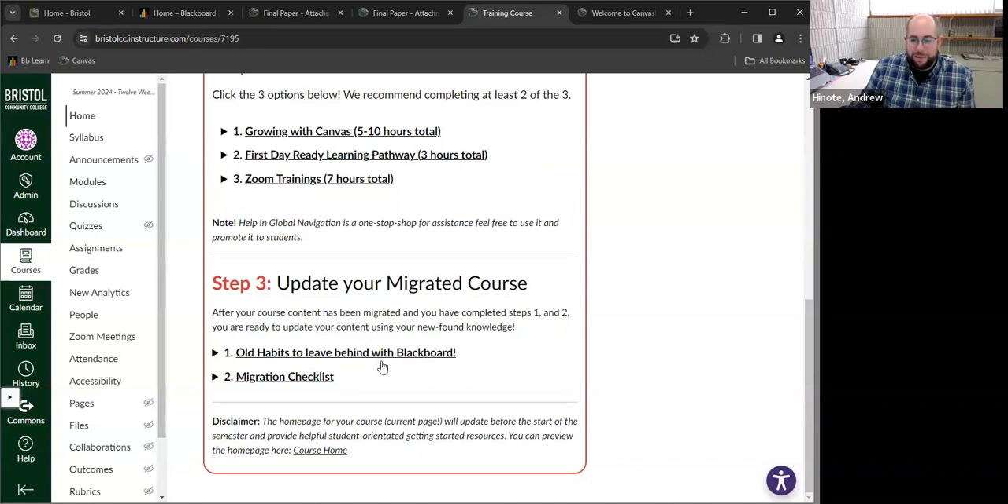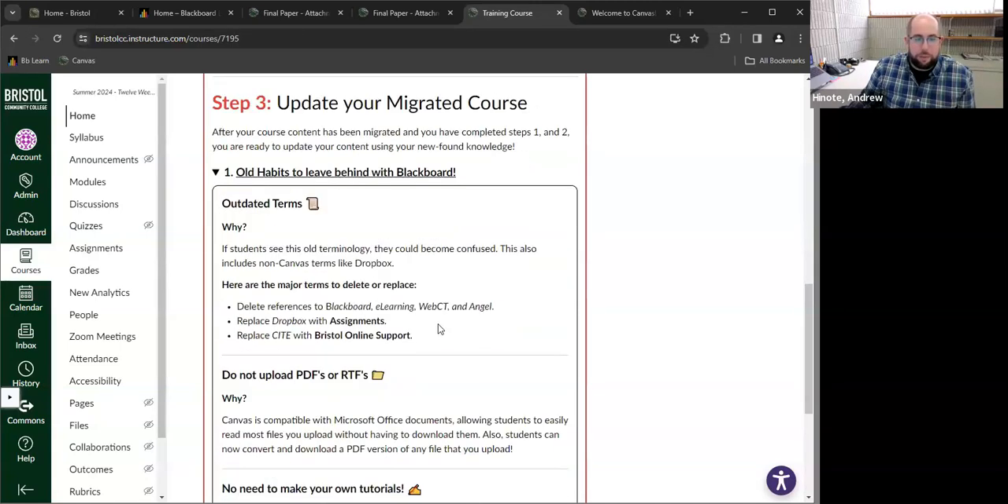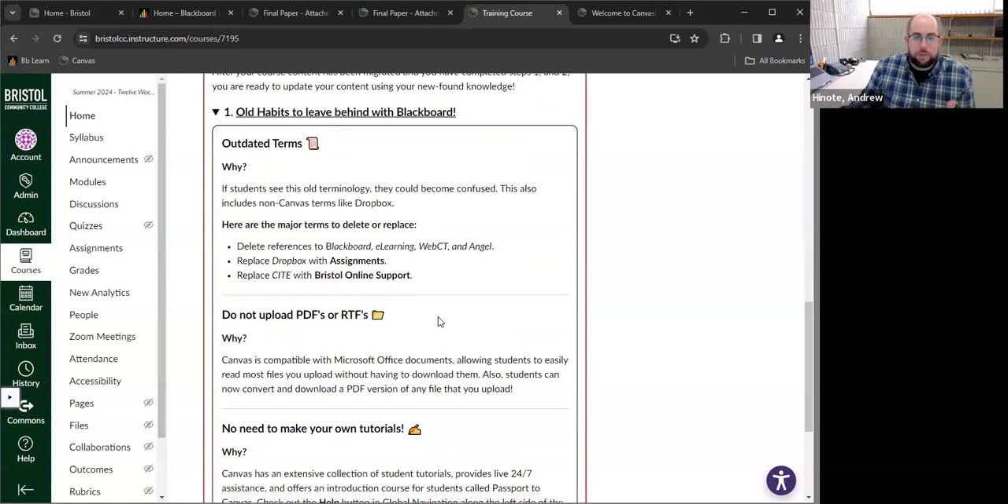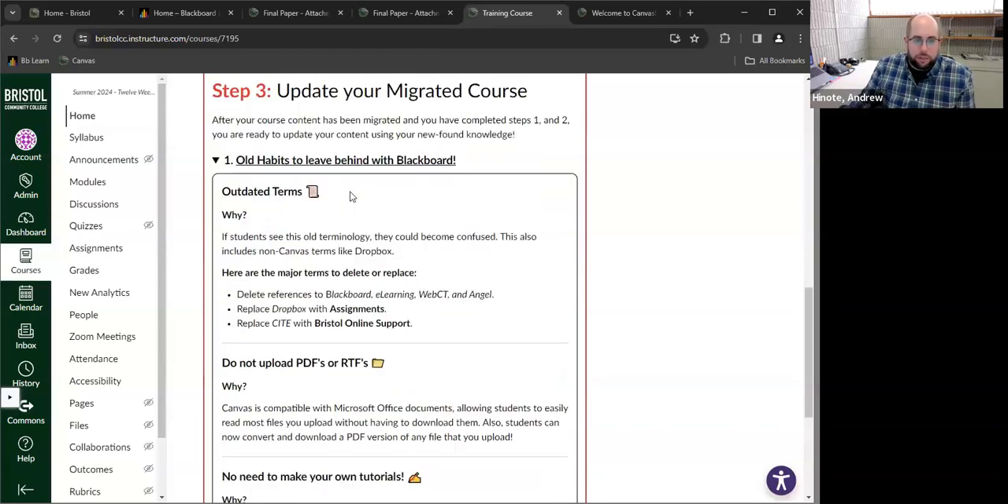And then down in step 3, we have some little tips here. So old habits to leave behind with Blackboard, for example. If in your course sites you notice you have references to the word Blackboard or e-learning, those are old words we're not using anymore. So try to clear those out to avoid student confusion, et cetera, et cetera.